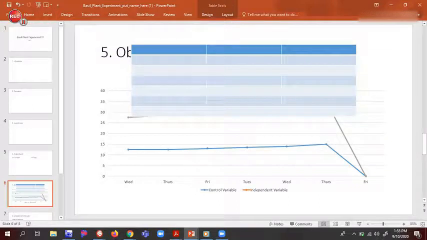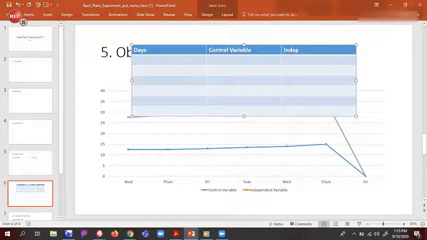So here we go. This one's going to say days. This one's going to say control variable. This one's going to say independent variable. This one right here is going to just say Wednesday, Thursday, Friday, Tuesday, Wednesday, Thursday. And then I'm going to input the data from my data table here. If you have it on an Excel sheet and you want to bring it over from the Excel sheet, that's fine too. So long as it's clearly labeled, we should be in good shape.